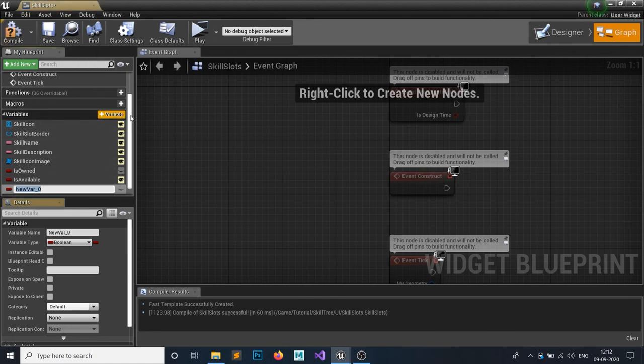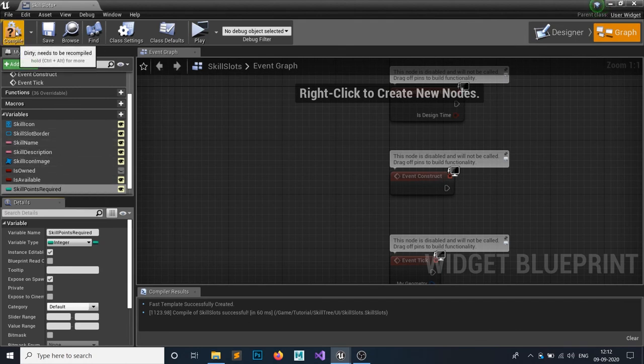We need skill points required to unlock these skills. So skill points required. How many skill points are required is up to you. Make it integer, instance editable, exposed on spawn, obviously. And what we need now, we don't need anything actually, it is fine. And if we need, we can just add this variable to here. So hit compile and save.